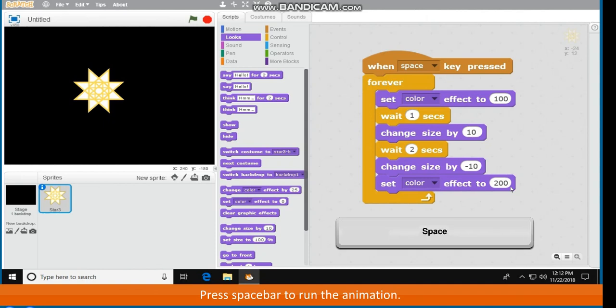Press the space bar to run the animation. To stop the animation, click on the stop animation icon above the stage.